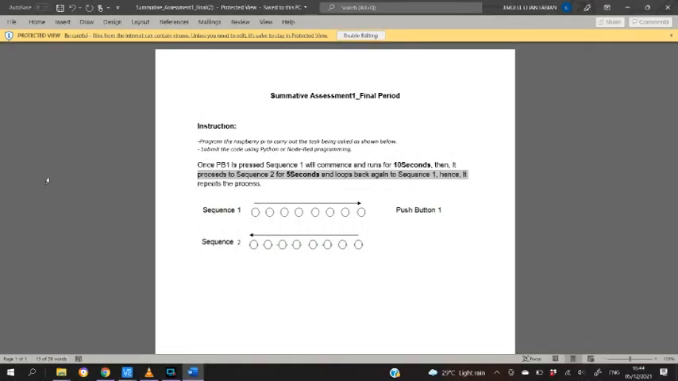And in today's video we are going to do this summative assessment 1 for final period. So the instruction is to program the Raspberry Pi to carry out the task being asked as shown below. So with that, we will use our Raspberry Pi 4 and create a code using Python or Node-RED programming. For this one, we will use Python to do this problem.